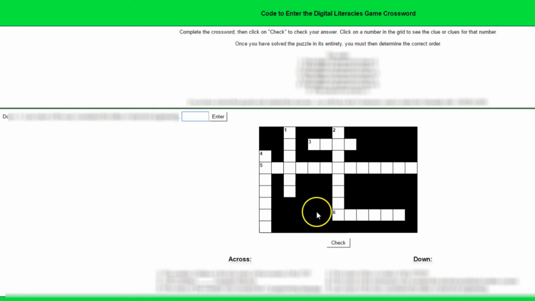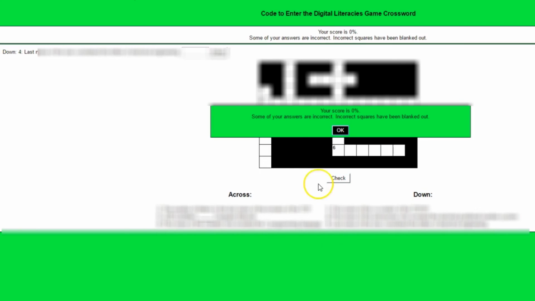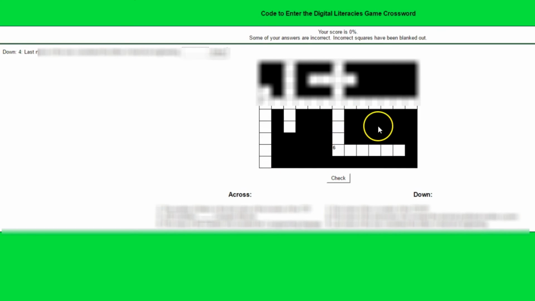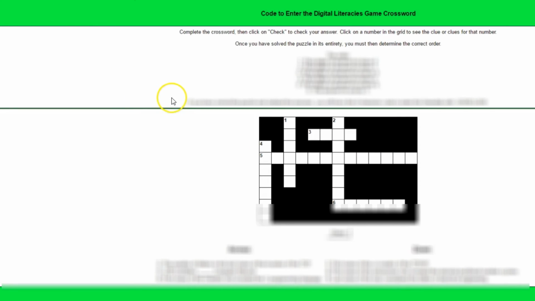Now, once you've completed the crossword puzzle, you click on the check button, and it'll tell you how many you got correct and how many you got wrong. You want to make sure that this is 100%. Then you click on OK, and you can try it once again if you'd like to. So let's go to the next part of this puzzle.